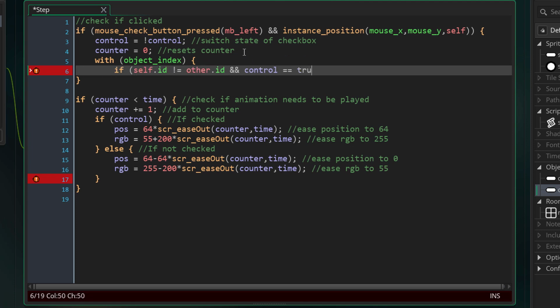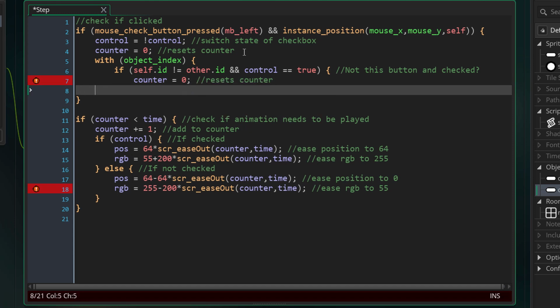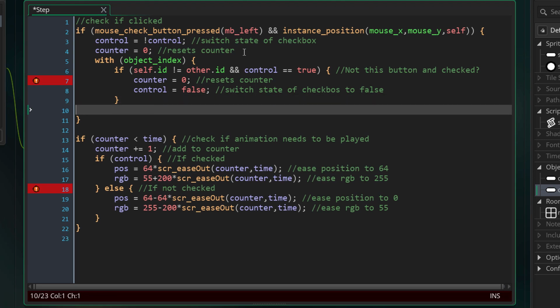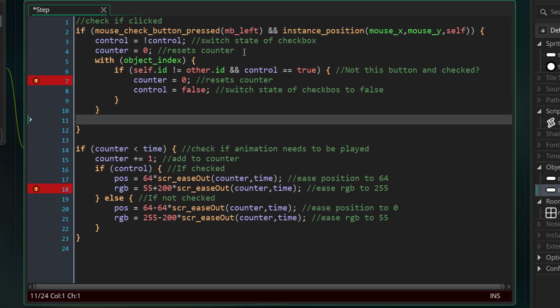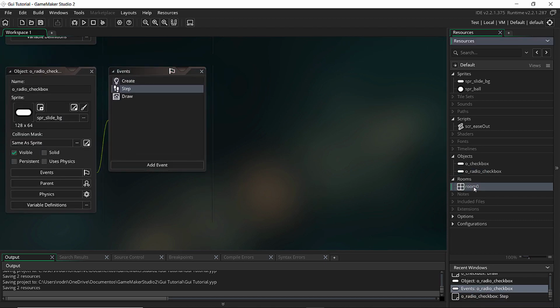So if it's not the one that is calling this, so it's not the one that has been clicked, and the control is true, so it's something that we have to turn off the control. Because it's a radio, you only have one control on at a time. I'm going to set the counter to 0. So I'm going to reset the counter to run the animation. And I'm going to set the control to false, because that's what I want, okay? And let's just close this if statement. And that's basically it.